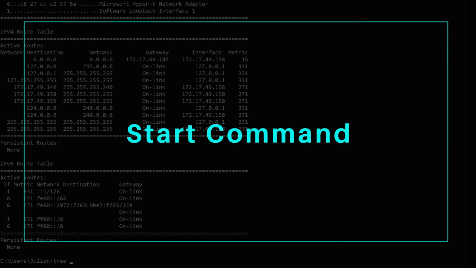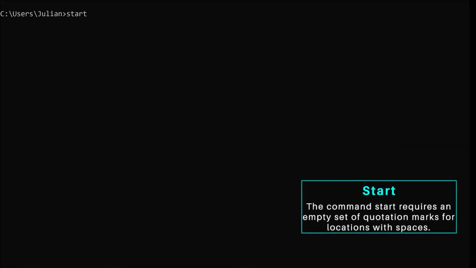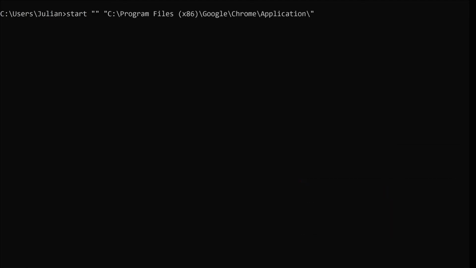Start command. The third way we can launch applications in the command line is with the use of the start command. Unlike direct invocation, you do not have to be in the same directory the executable is located in. With start, we can also launch applications that are listed in the path environment variable. We are going to learn more about environment variables later on. Let's try launching an application with the start command. Type start followed by an empty set of quotation marks, the location of the Chrome executable, as well as a backward slash and the executable's name in quotation marks.